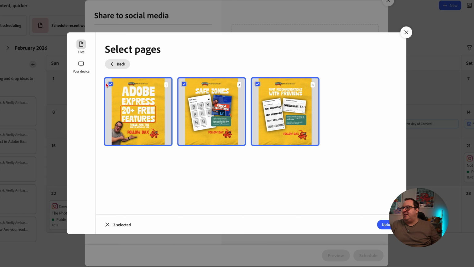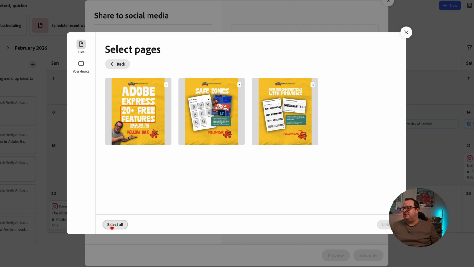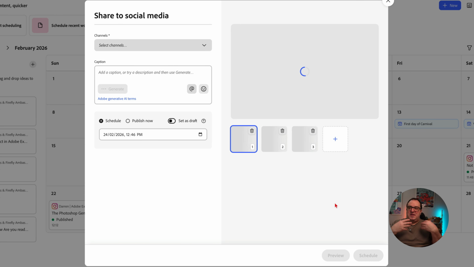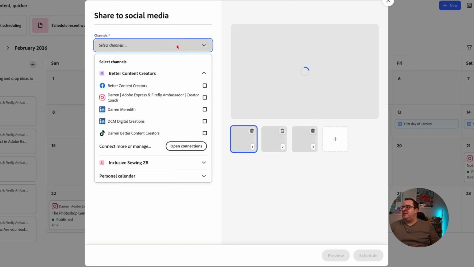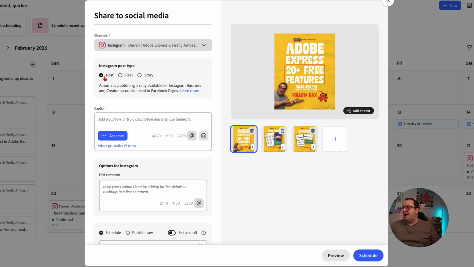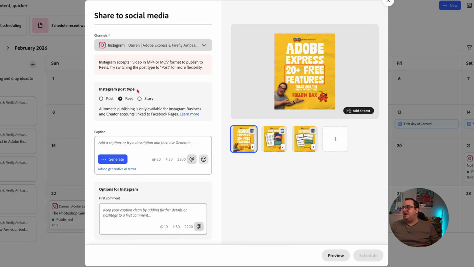We can actually, if we didn't want all of these pages, we can untick them here. So say there was a page in your design you didn't want to have, you can just untick them. If you wanted to unselect all 3, you can do that, or select all. We're going to select upload. Now, whilst those are uploading, we're going to then select the social media or the content channels that we want to actually schedule this to. For this demo, I'm just going to select Instagram. And you can add more connections if you wanted to. And this is a post. You can see if we select this as a reel, it's going to say that this is in the wrong format.